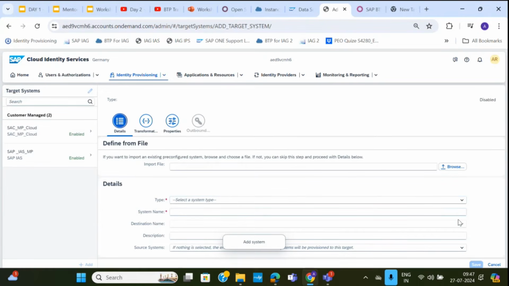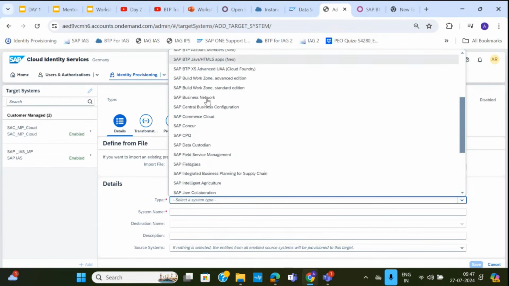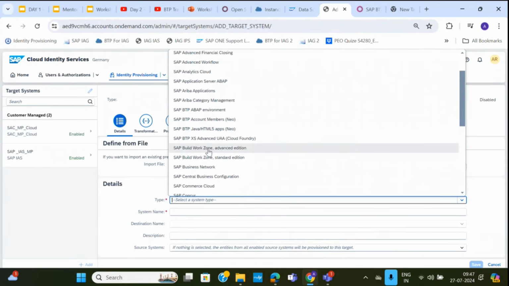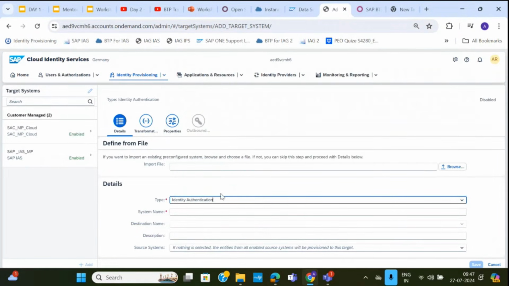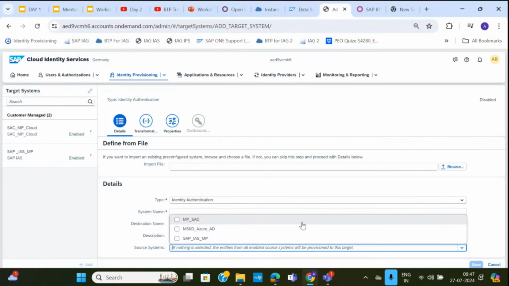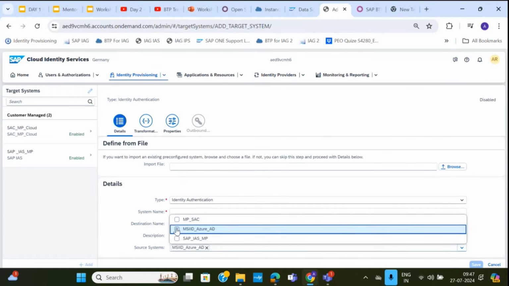For the target system, again I have multiple options here. Whatever your AD was as a source system, let's say I have SAP IAS as the target system, so Identity Authentication is the target system. I will add it, and here I will choose my AD as the source system. If I choose that and save, when I run the job, AD automatically replicates all identities here, right?